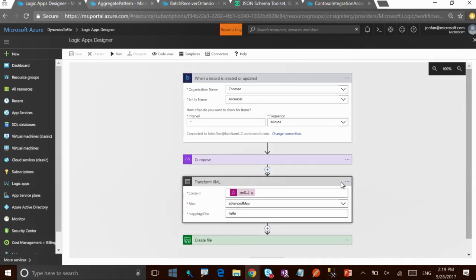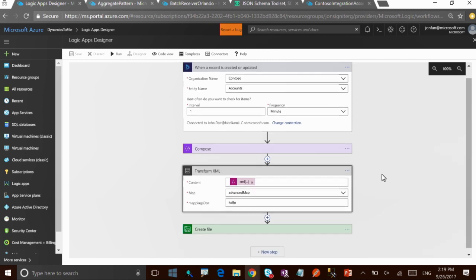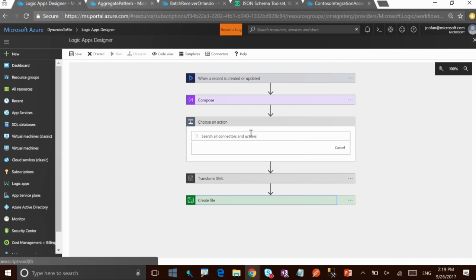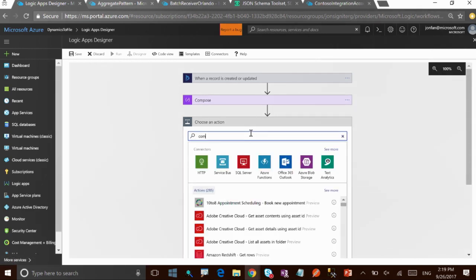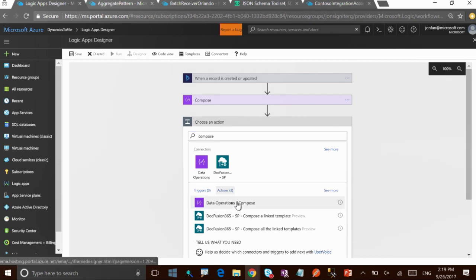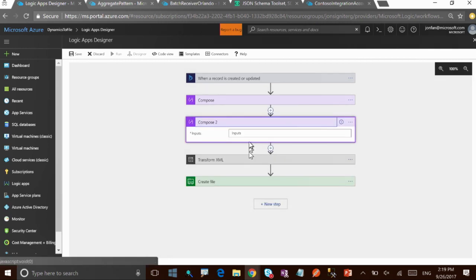And then the next thing I'm going to do is take that data and convert it to XML. We have something called an integration account, which lets me provide an XSLT-based map, so I can do very complex transformation. We also have a few other things I can do, like compose, so I can actually create a JSON message from another JSON message, and I'll just quickly show you how this works.